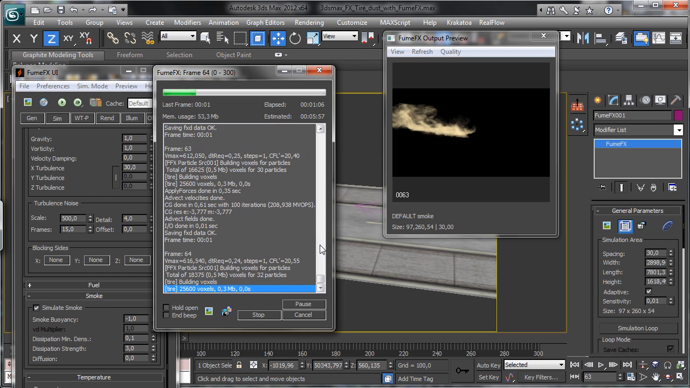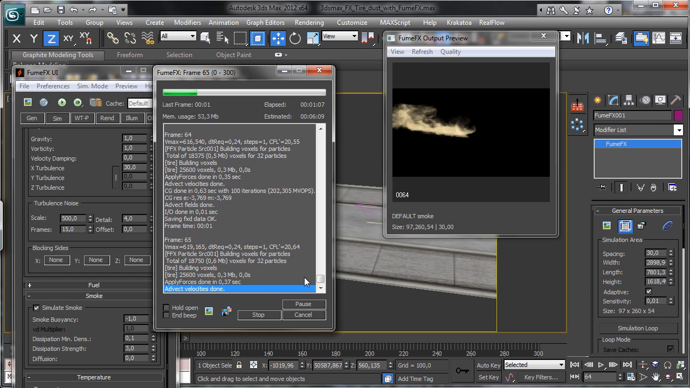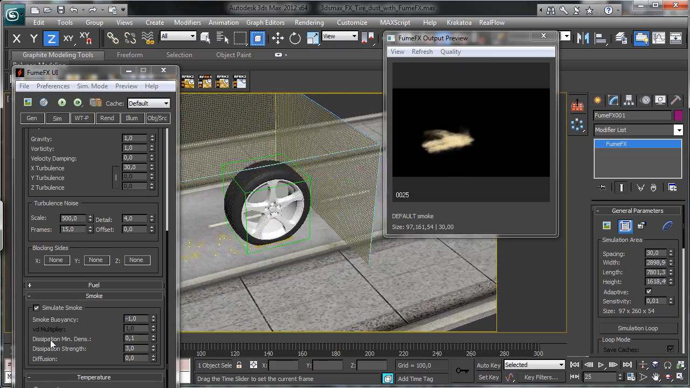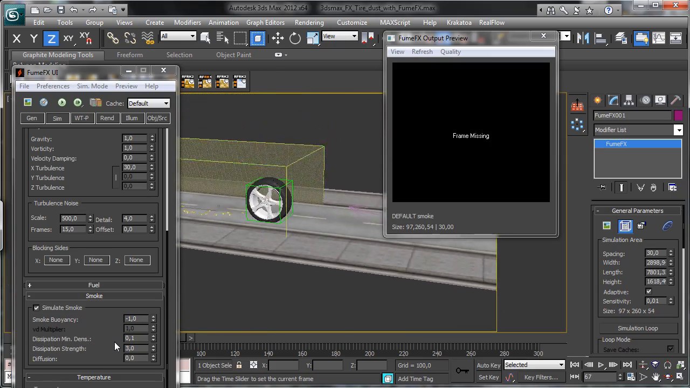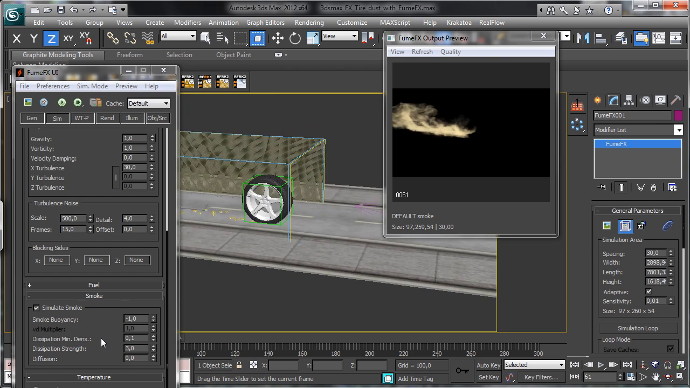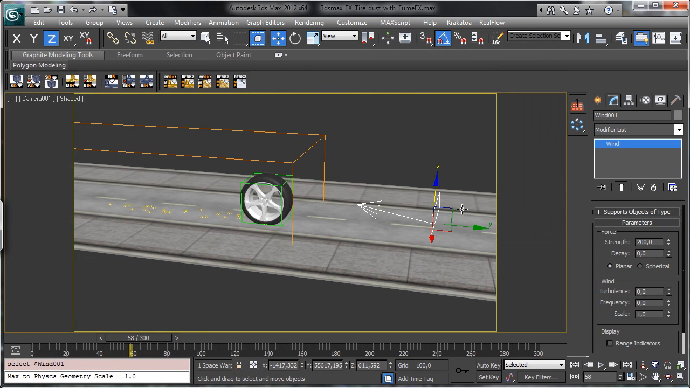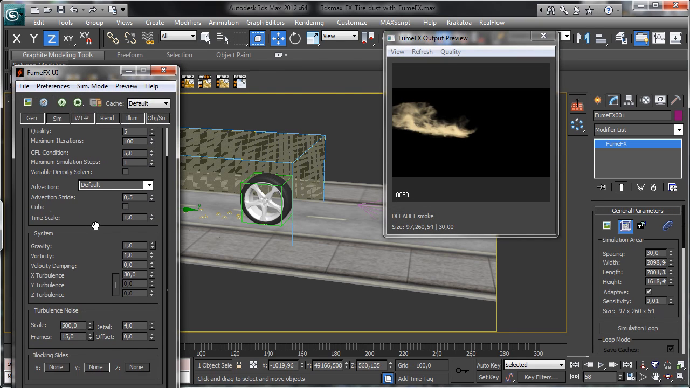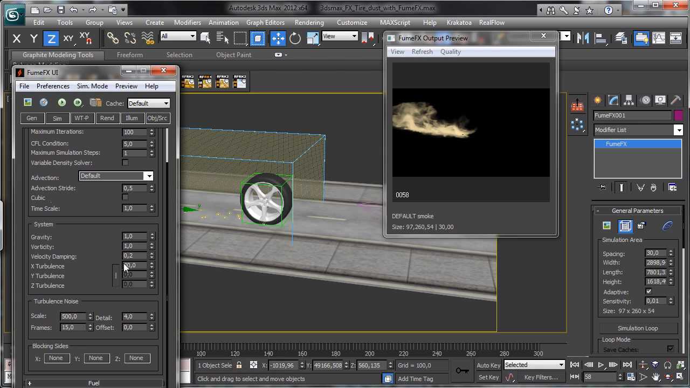Let's simulate some more frames, and then we see a preview manually. I think that we have to plan in a different way. Okay, so we need for sure a little bit less wind, but we can simulate the same stuff with a little bit of velocity damping. Let's try with 0.2, so we'll have the damping to the speed. And another thing we can do is to have a little bit less turbulence.